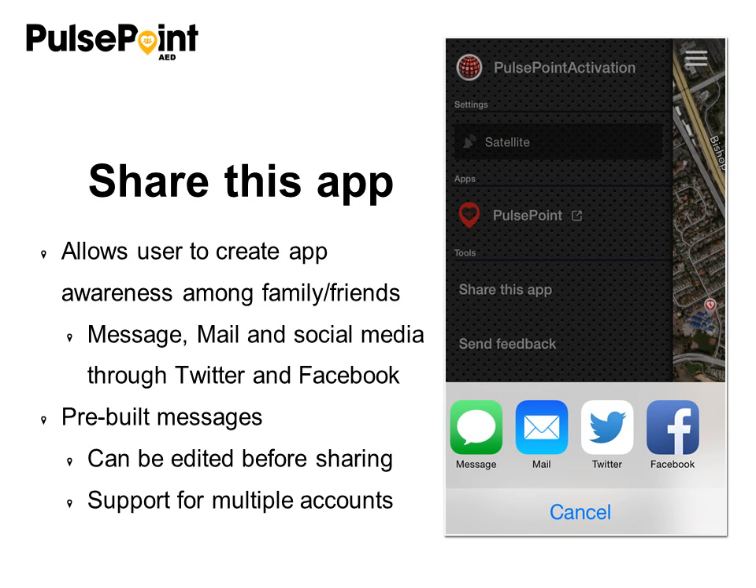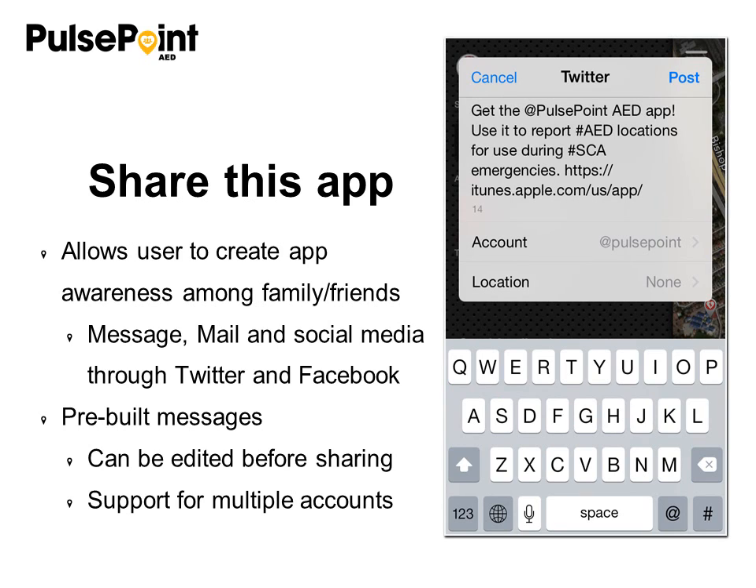Sharing this app allows users to create app awareness among family and friends through message, mail, and social media through Twitter and Facebook. Pre-built messages can be edited before sharing, and there is support for multiple accounts.